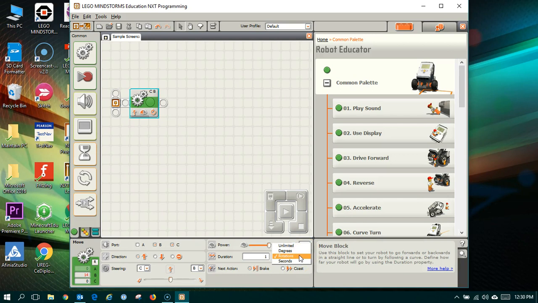Starting out, rotations is probably the best because you can actually look at your wheel and measure how far your robot's going to travel based on the number of rotations. So I'm just going to keep this at one and keep rotations here. At the end, usually brake is what you want to happen.